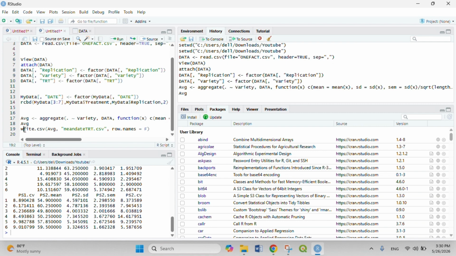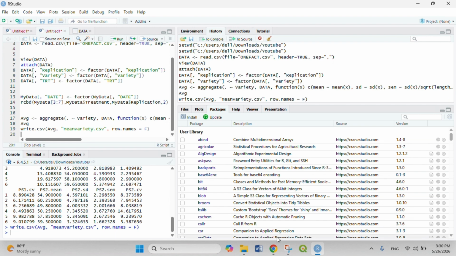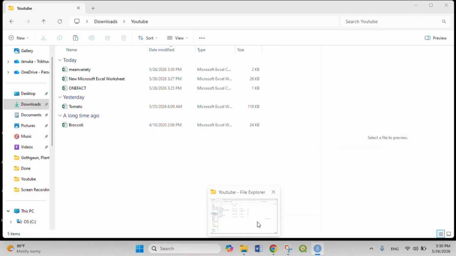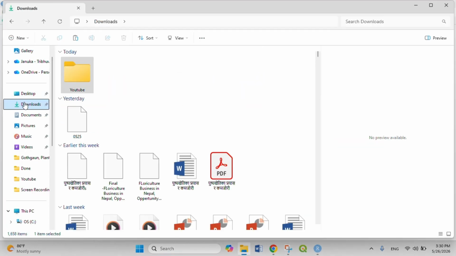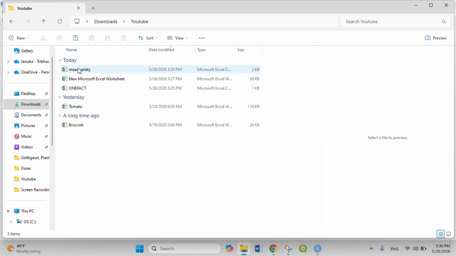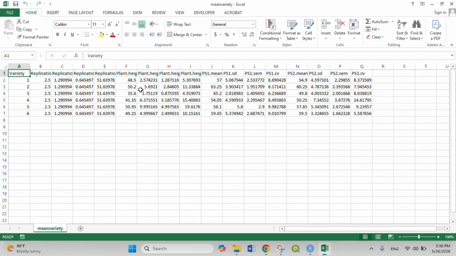So this command, the write CSV, is for saving the Excel or CSV file in your working directory. Here you can change the name, like mean variety. If you run this command, then the file is already saved in your folder. The mean variety you can see here.